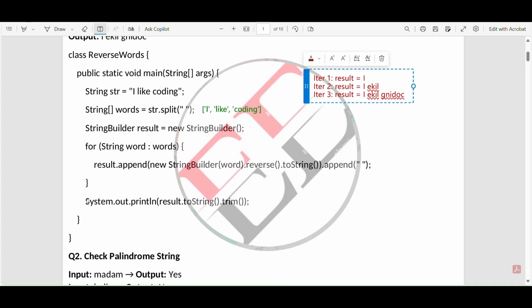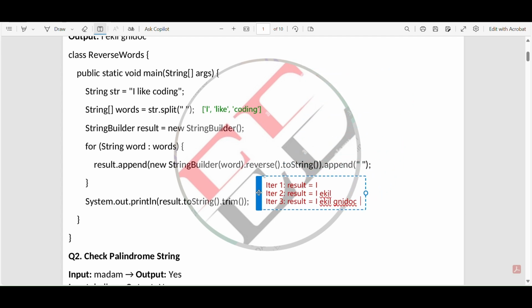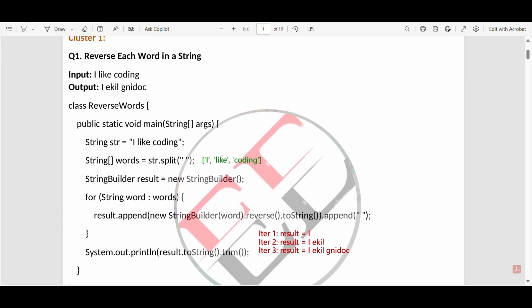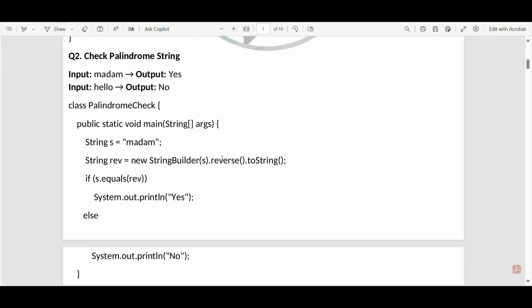And when you see System.out.println(result.toString().trim()), why is trim there? Because all the spaces will also be counted, so while doing trim, all those will be removed. So this is the working procedure of this. I am putting it here. I think you have understood the first question now.